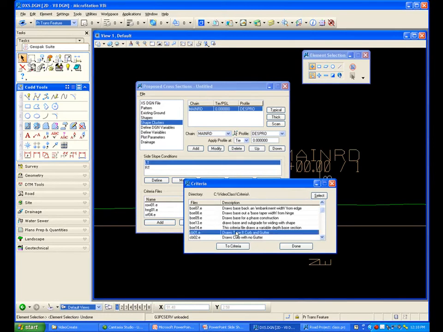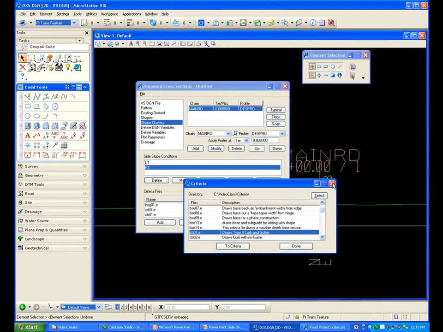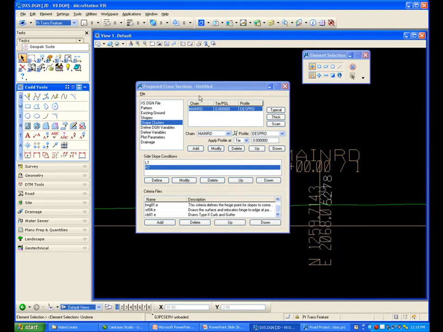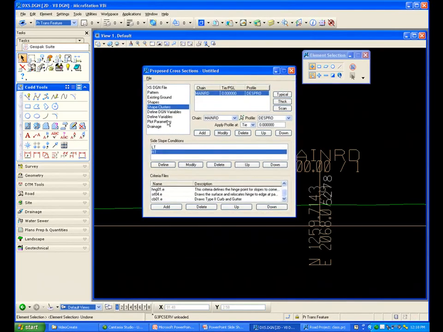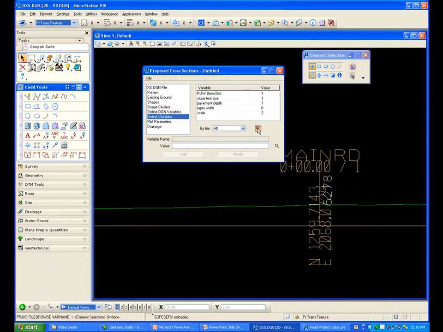Type 2 curb and gutter, 2 criteria. Do the same thing for the right hand side, say 2 criteria. Close this out, say done. Let's see if we need any DGN variables. None needed. Define variables, yes there are.